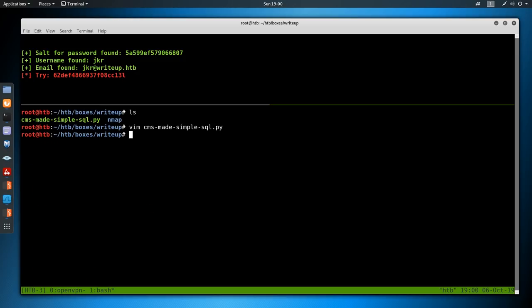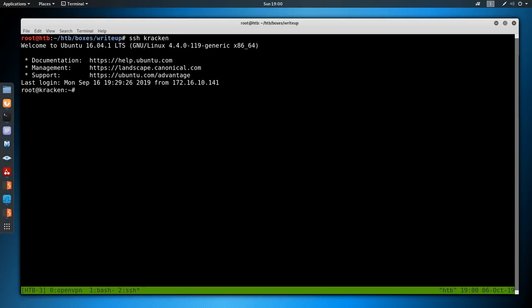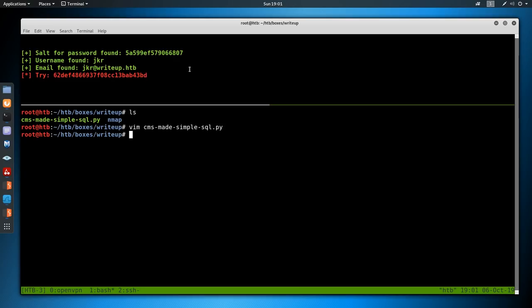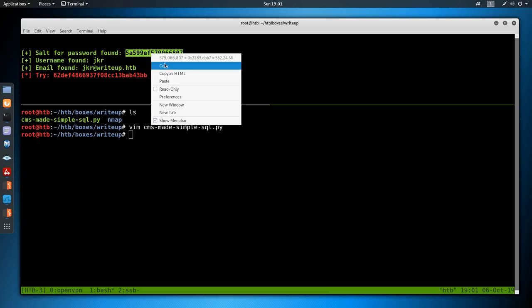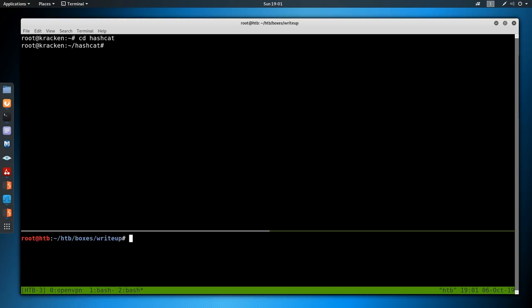So let's just open up a new window, go to the Kraken, which is just a box I have in my network. I never recommend doing any type of cracking in a VM. Always do it on your host or just on a separate box because VMs are slow. So let's go into the Hashcat directory, and then we will have to grab the salt. And we'll also have to grab the password hash. So PW hash.